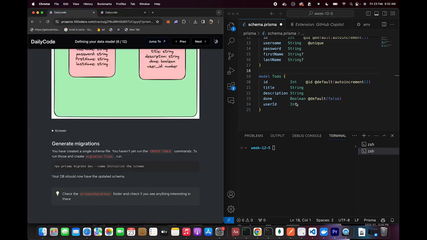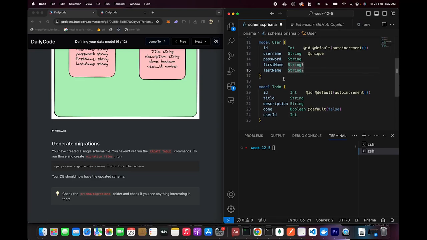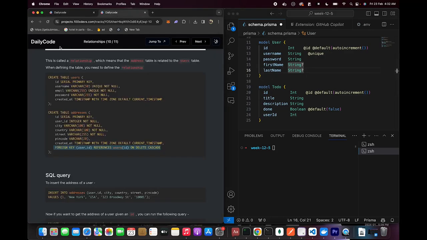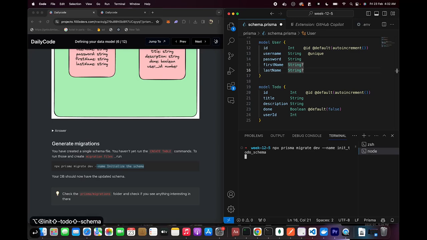So you have to run a command to generate those migrations. I repeat, anytime you update schema.prisma, anytime you add a new field here, update a field here, add a new model, you need to run a command that will actually give you these create table queries. For that, the command is this: npx prisma migrate dev and the name of your migration. In our case, you could say we are initializing the schema. You could say init to do schema, whatever name you want to give to this migration, and run this command.